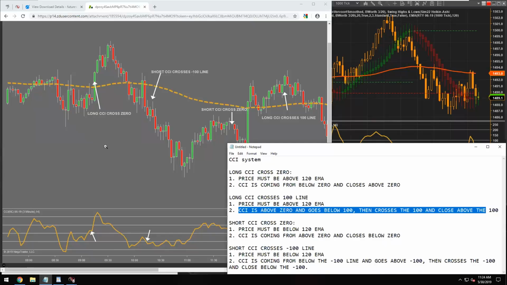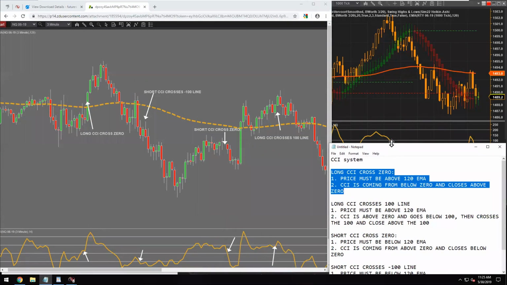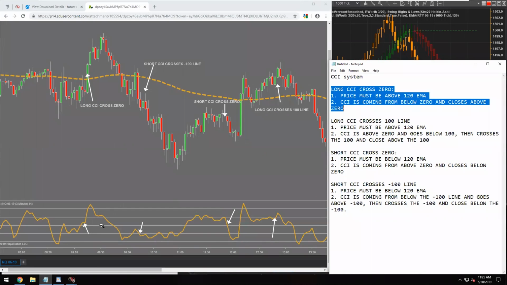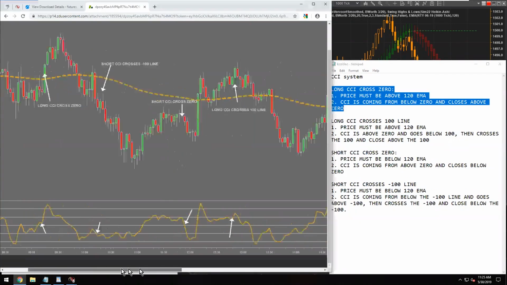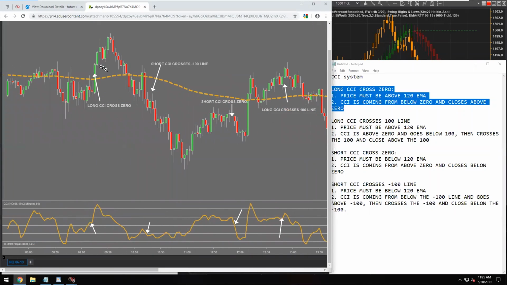So let's see. Here's an example of the first condition. Looking at the chart, down on the CCI, the middle line is the 0 line, and then there are the 100 and 200 lines. So here we go. The close of the bar is above the EMA 120, and we can see that the CCI crossed the 0 line.